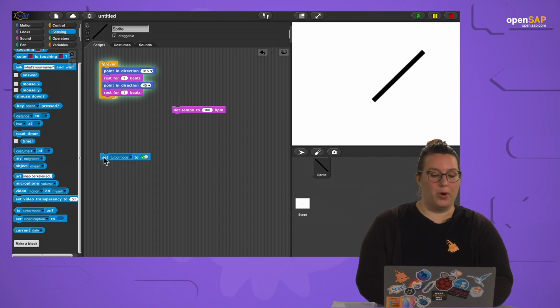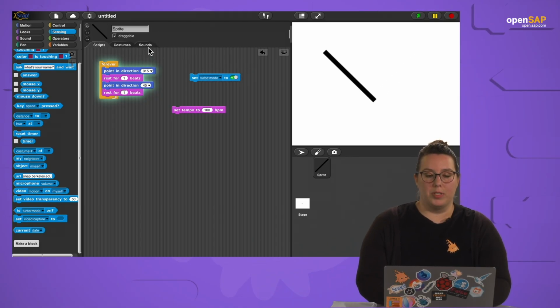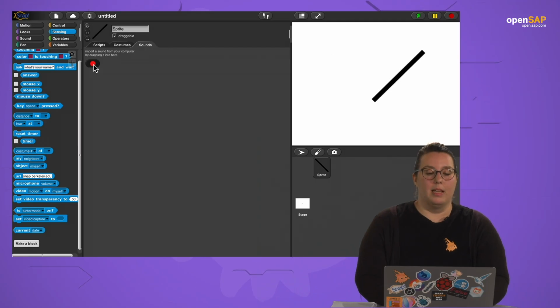Okay, let's record the song. To record something, we have the sound tab at our sprites tab section. And if I click on that, I get a recording symbol.